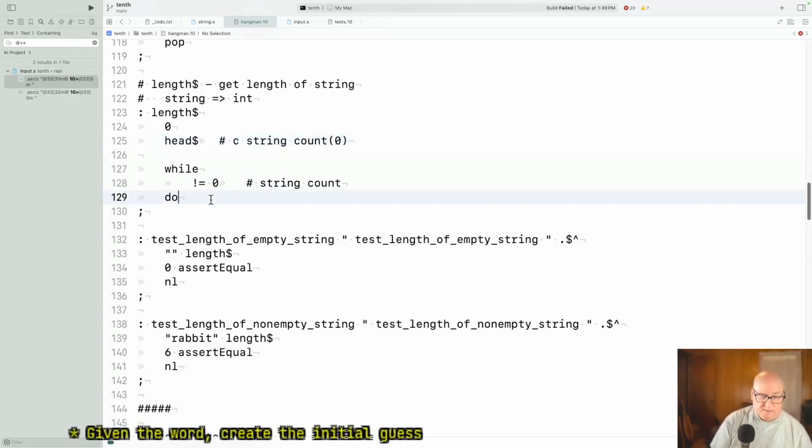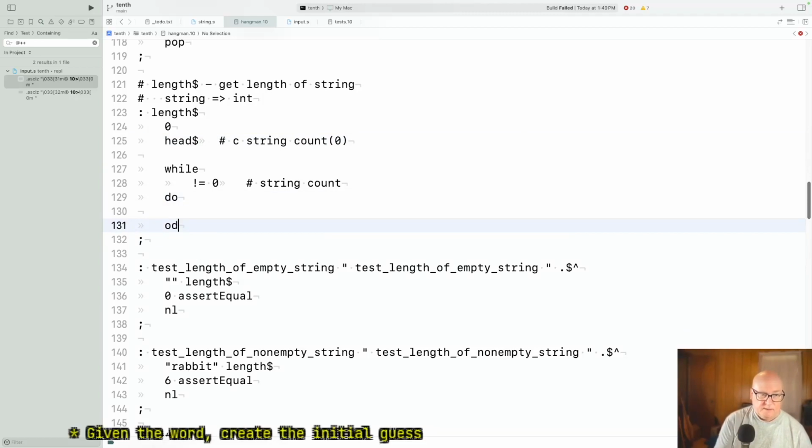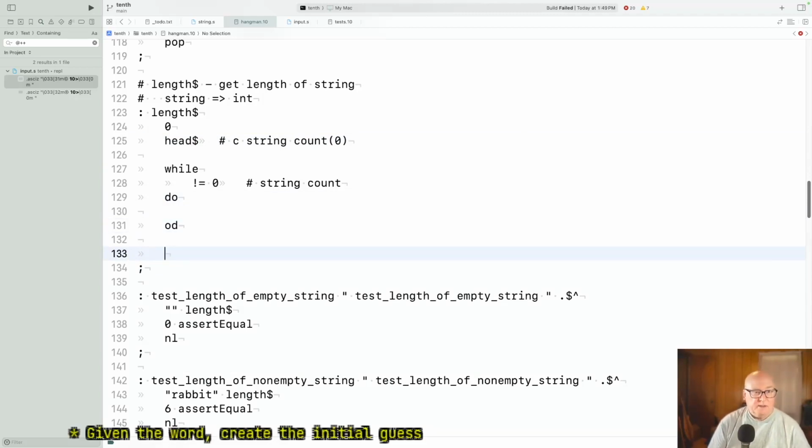Okay, and then odd, and then we got to make sure count ends up on top. Okay, so I guess this is it, 0 not equal? Oh yeah, thank you. Okay, so we have the character, 0 not equal, that consumes that.